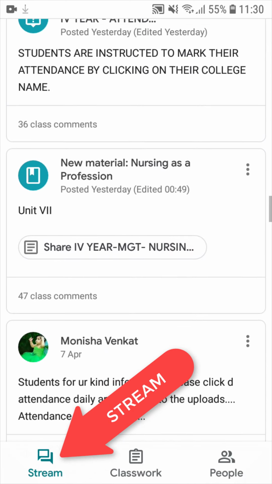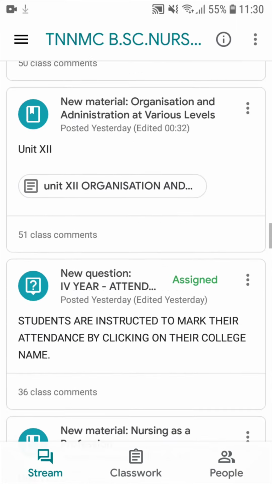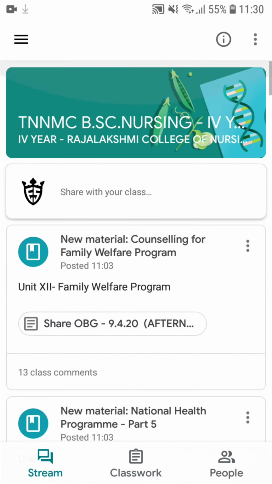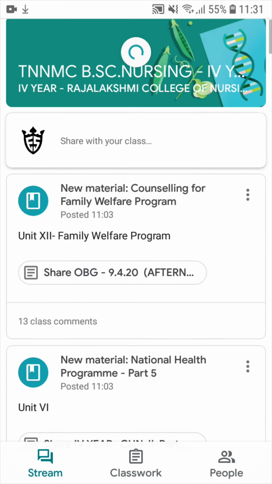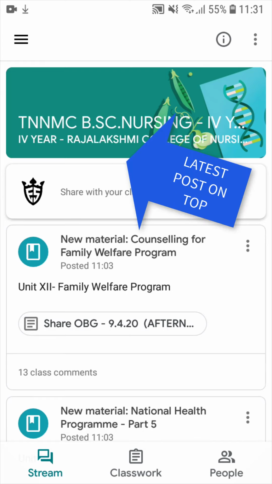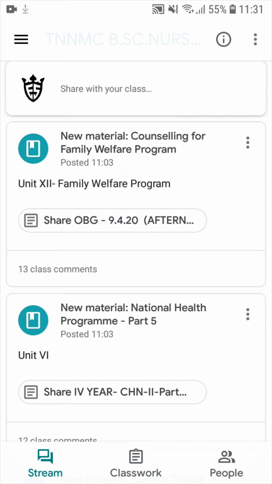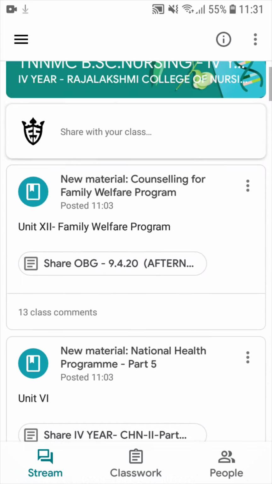You can view it inside the stream. So if I go up, I can see the latest things that have been posted today. Today 11/3 they have posted a slide on OBG. You can click on that and you can open it and view it and download it. I will show that in another video, how to do that.